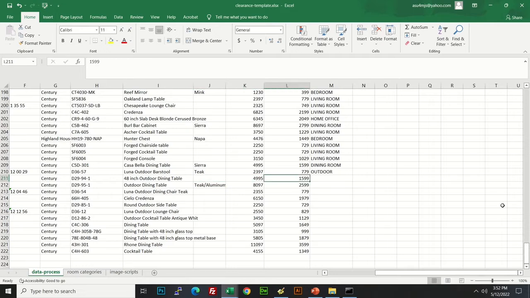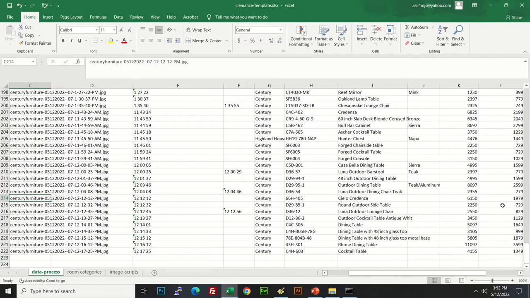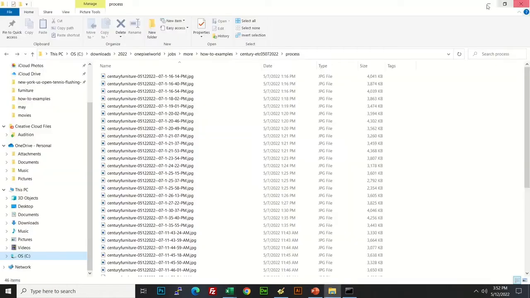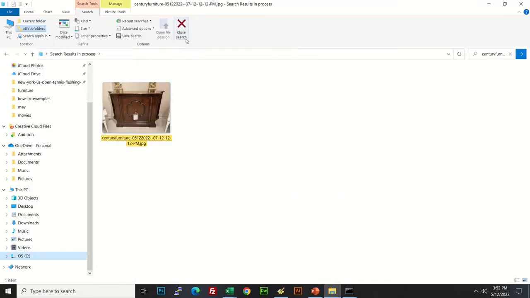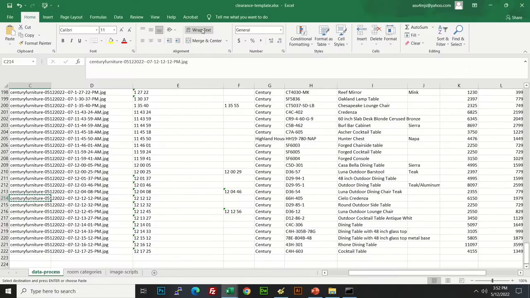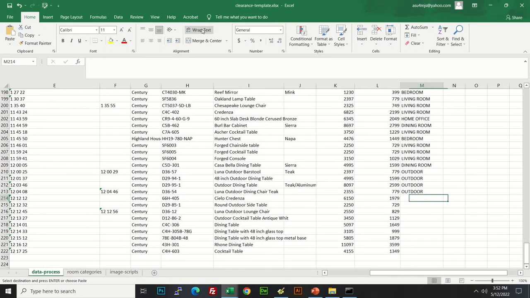So these will be outdoor items. Outdoor, outdoor. Cilio Cadenza, kind of a question here, so I'm just going to copy this and go over here and glance in the folder. That's definitely going to be a living room. Okay, outdoor, outdoor, outdoor.